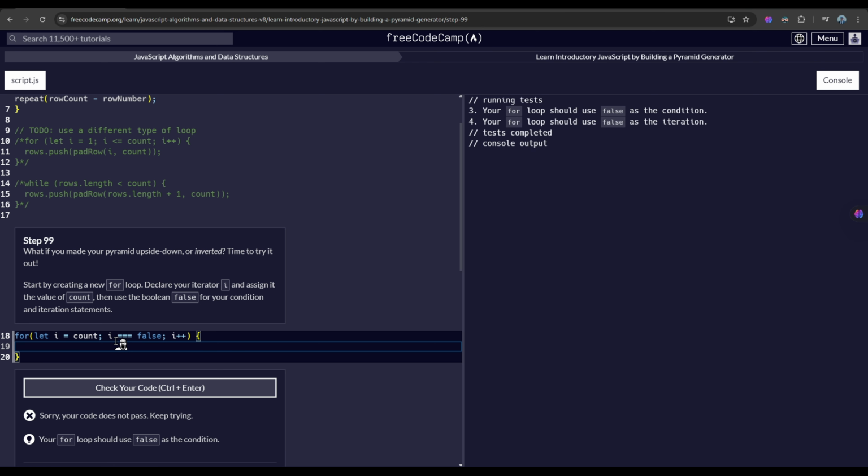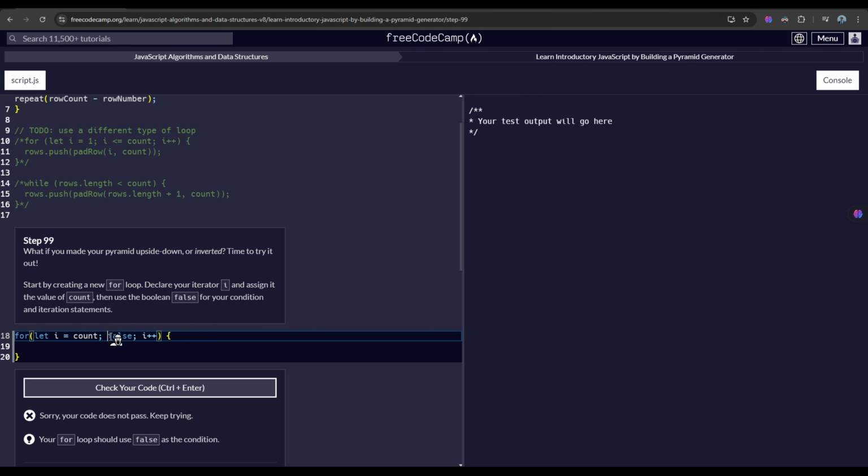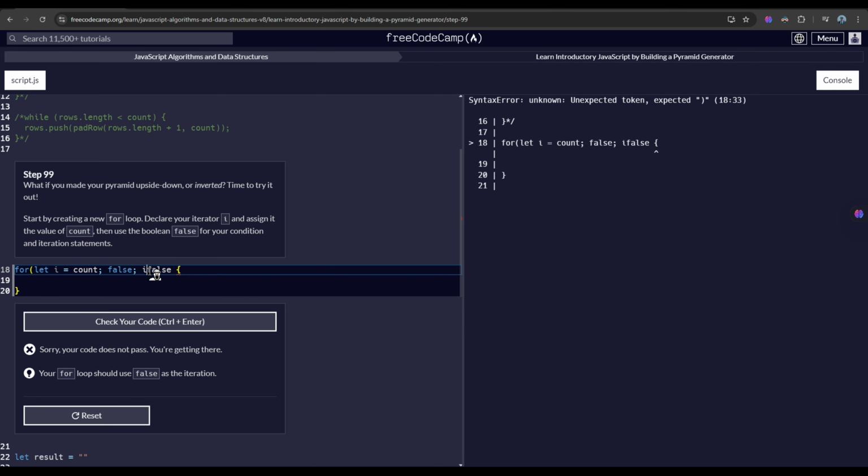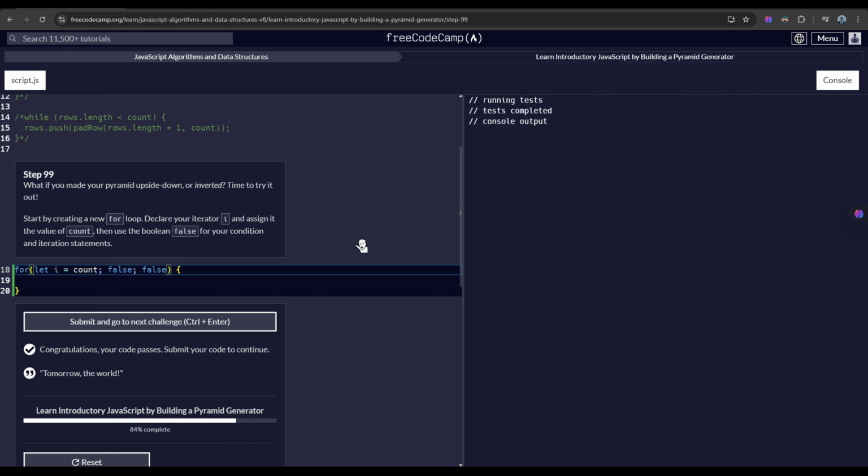For loop, use false. Oh, false only, I see. What? Ah, not only our condition, but we would use false also for our iteration statements. Okay, nice.